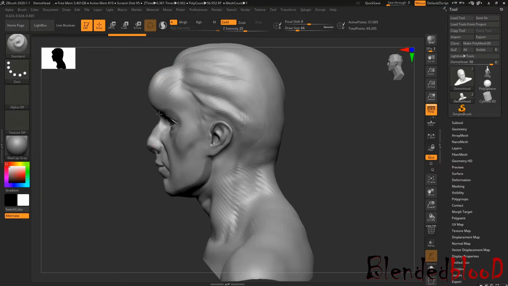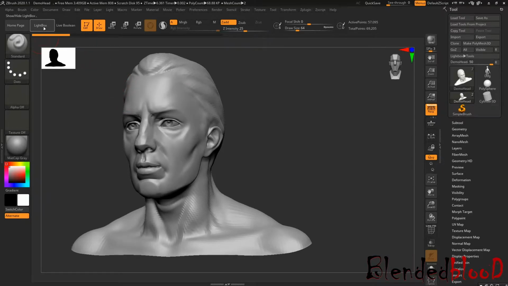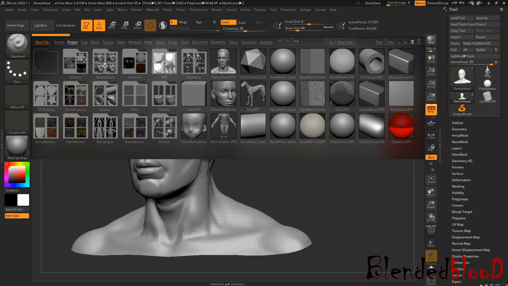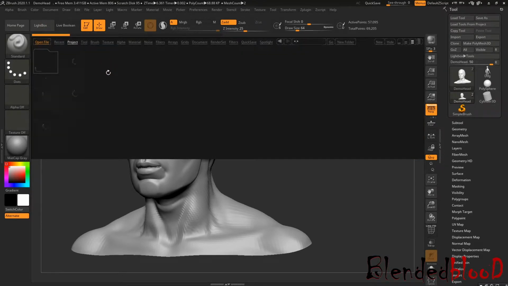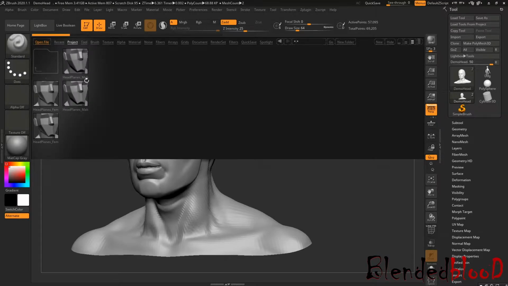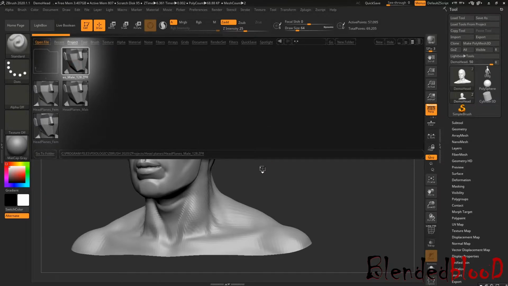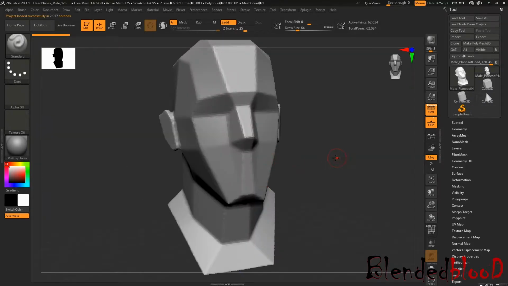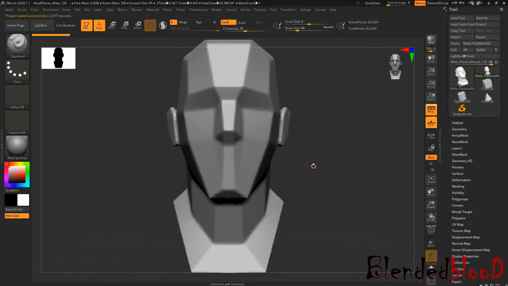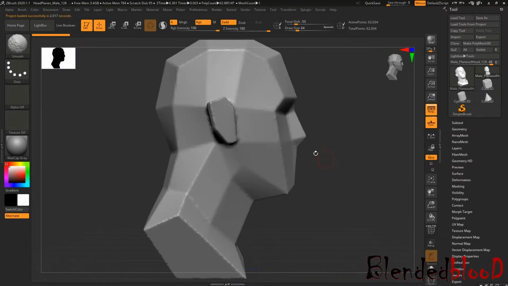Whatever shape I am getting here, this silhouette will be changed according to our model. Okay, now come to the light box. If you click on head planes, there are a few default head bases given by the software. Now you can work on this according to anatomy.